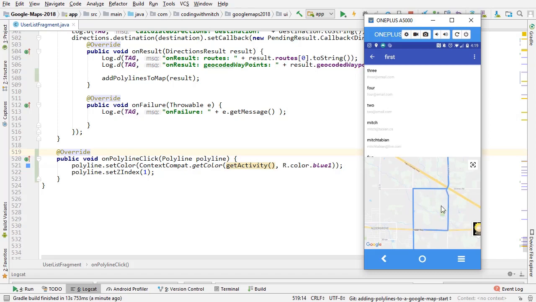So this is kind of the next issue we've got to deal with. We are going to need a way to keep track of the polylines and gray out the ones that aren't currently selected and make the ones blue that are selected. So basically we need a way to keep track of the polylines. We need to keep them in an array list or some other data structure like that.